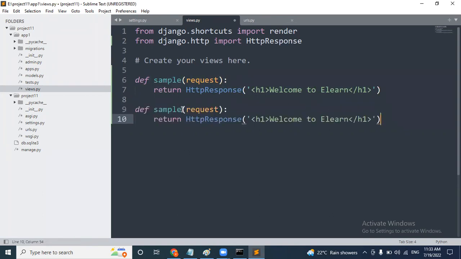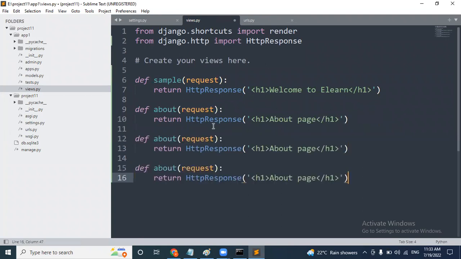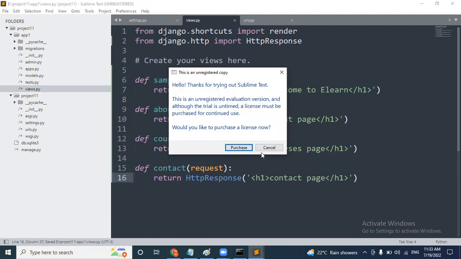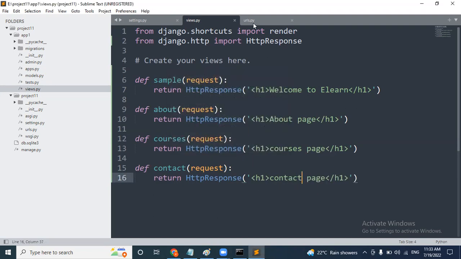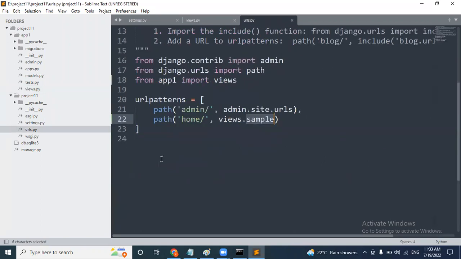So for example, here I'm going to consider it is the about page. I will display the about page. And the next one is courses, the next one contact. So courses, contact, courses page, contact page. So views are ready, now we have to create URLs here. Views are ready, URLs we create here. So just to mention, comma, just copy the URL the same.